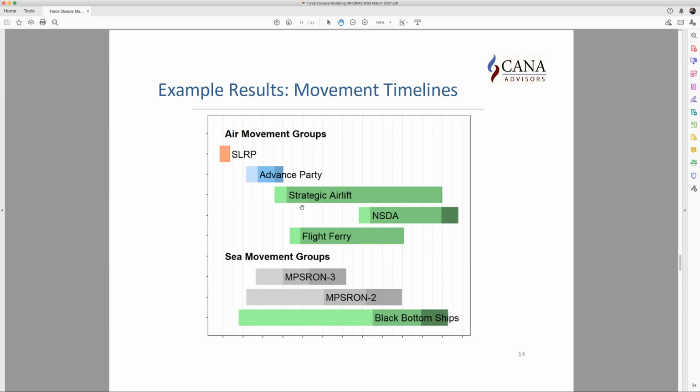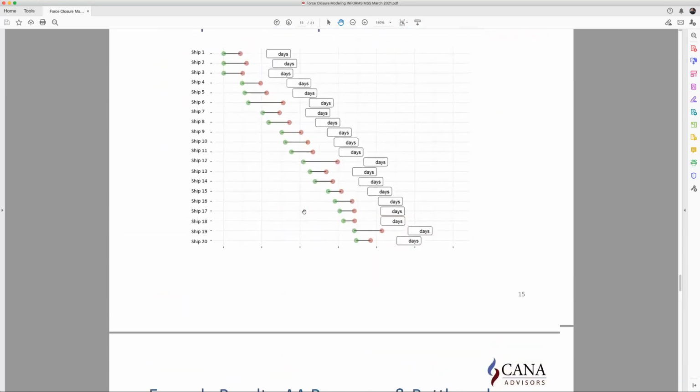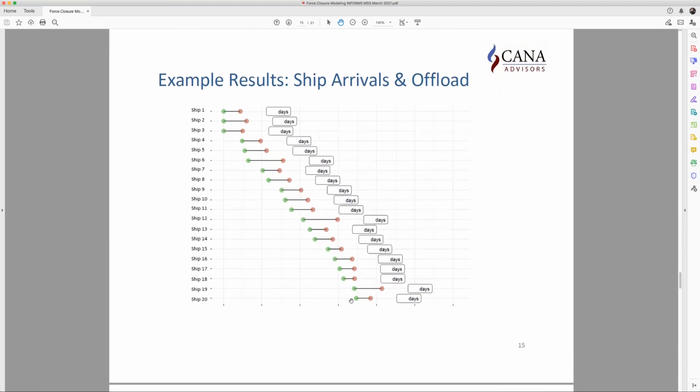So this is the big picture. It takes into account force flow, the arrival assembly in theater, and when the units basically coalesce around their final destinations. Here's another example. I took some information off here just because some of this could be considered somewhat sensitive. So, we basically have 20 ships here.